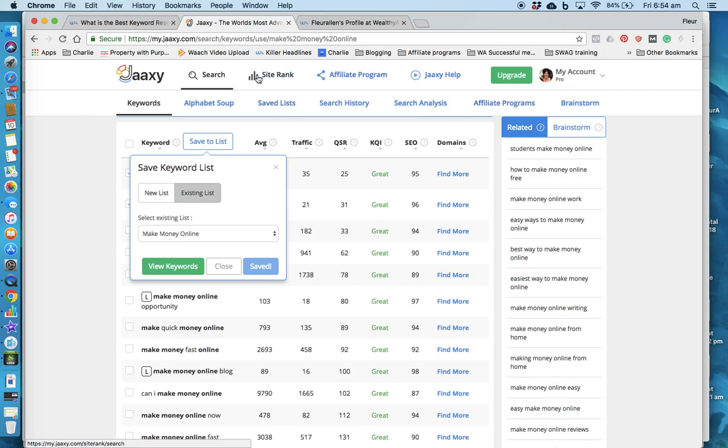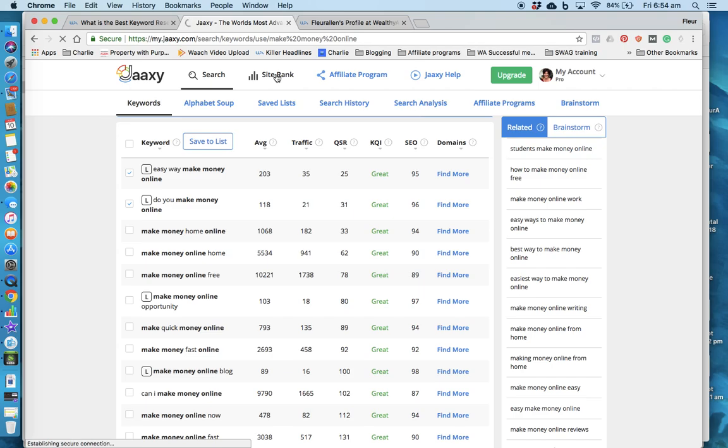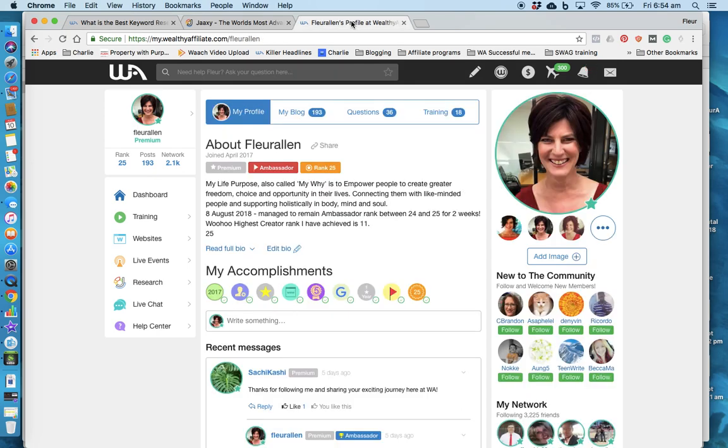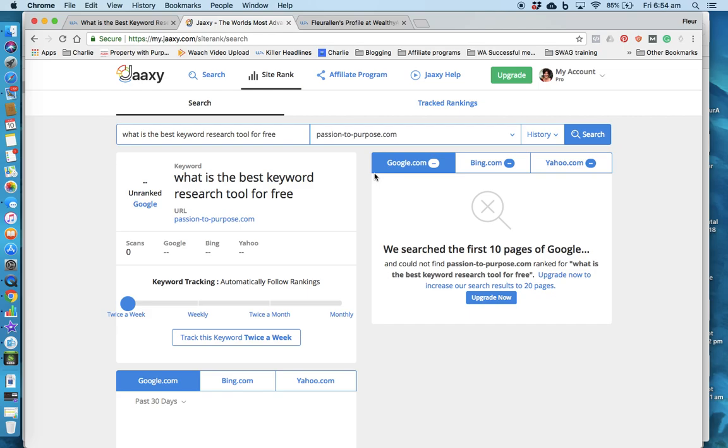But this is why SiteRank is the big reason why I upgraded from the free level that I receive through my Wealthy Affiliate membership to pro level. So this is just not a good example because that one's actually not ranking at the moment. It's a brand new one I'm tracking. So you've just put keywords in here.